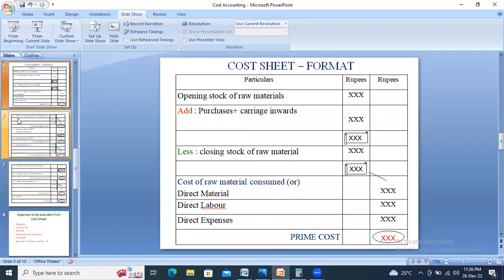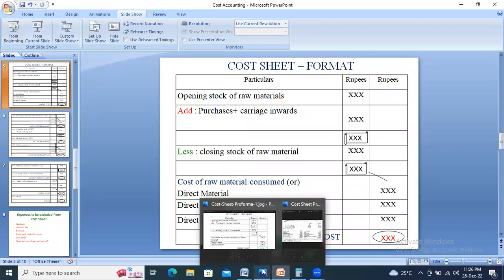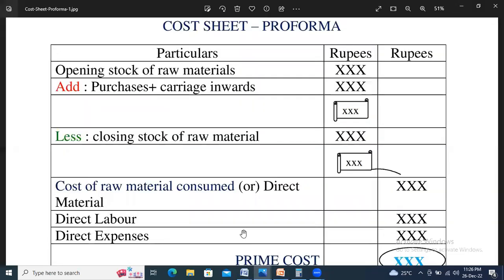And now we shall see the format of the cost sheet. Right. So this is the format which we all should know to prepare the cost sheet. If you want to prepare the cost sheet, you should know the pro forma or the format. What is the format? See.